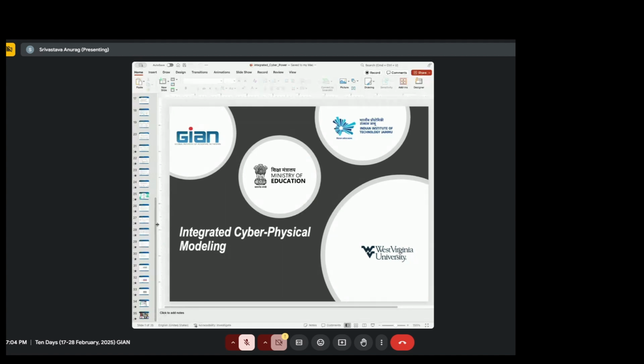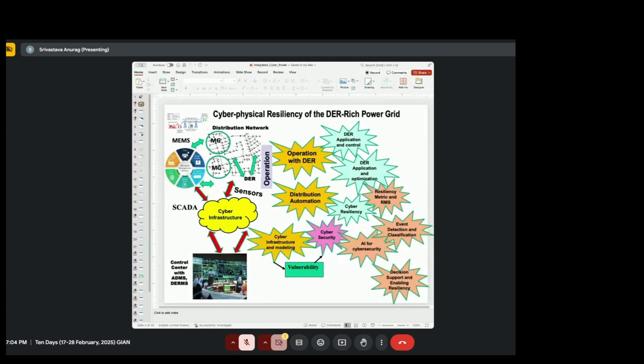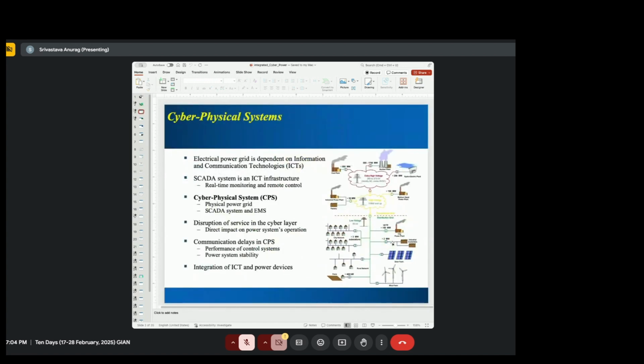like I said, we are going to talk about integrated cyber physical modeling, and the part that relates to this is more about cyber infrastructure and modeling, right? So right here, this modeling. So again, going back to the cyber physical system modeling, we already have discussed physical system, right? Which is dependent on our cyber, which is ICT, information and communication technology. SCADA, we talked about. EMS is also there.